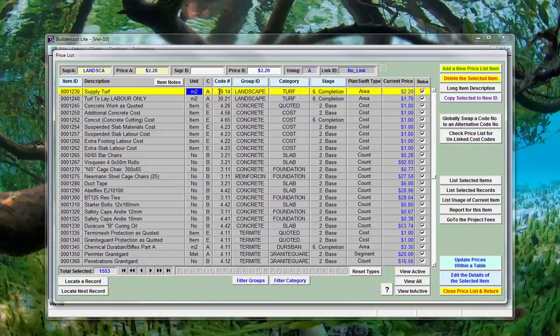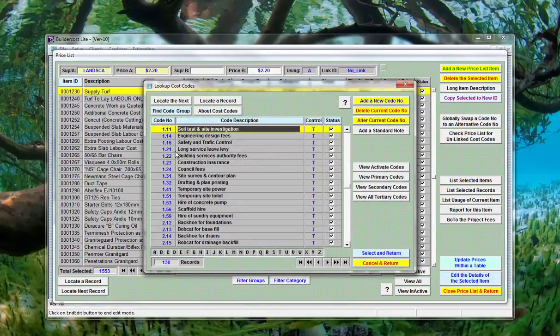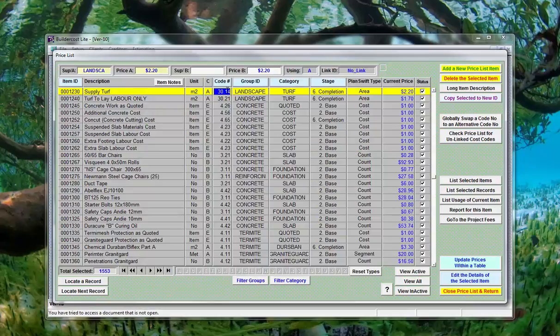Now, if you want to change the cost codes of any item, all of these fields are exactly the same here. Just right click and it opens up the cost code table, and you can choose whatever cost code you want to change that particular item to.